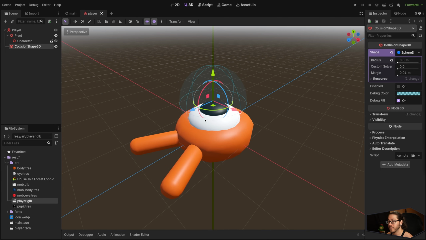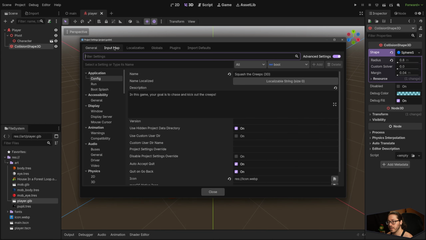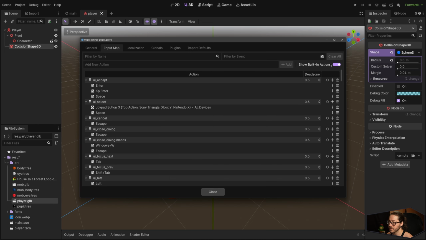Now we're going to set up our player input. You can do that by going to Project Settings. And then from here, go ahead and click on the Input Map tab. In the Input Map, if you want to see the default actions, you can just left click on Show Built-in Actions, but we'll be defining our own.